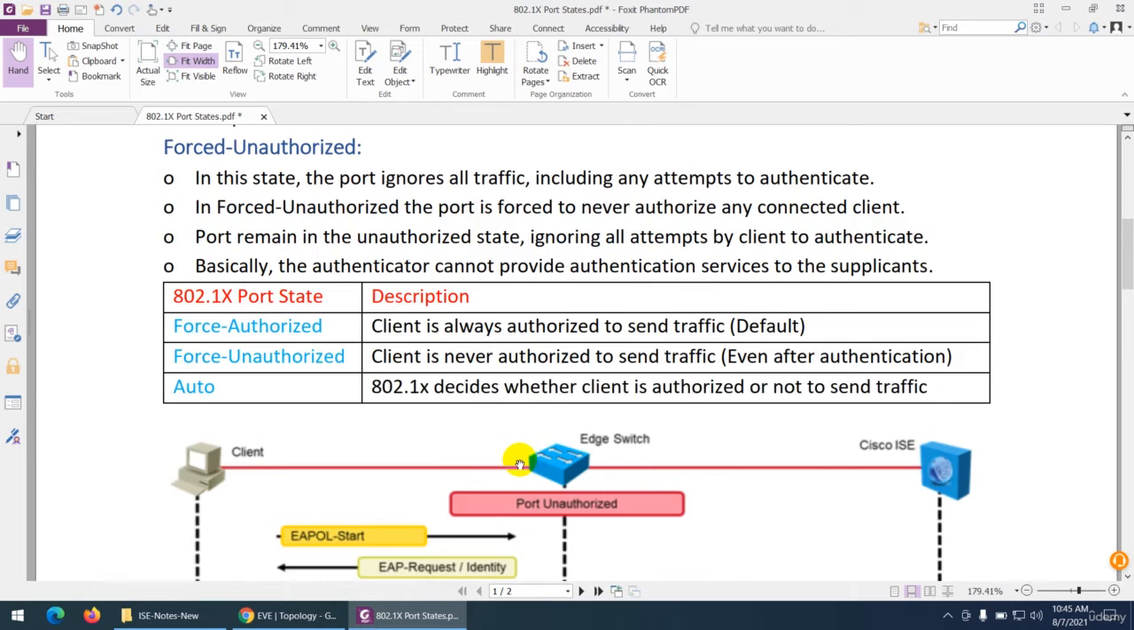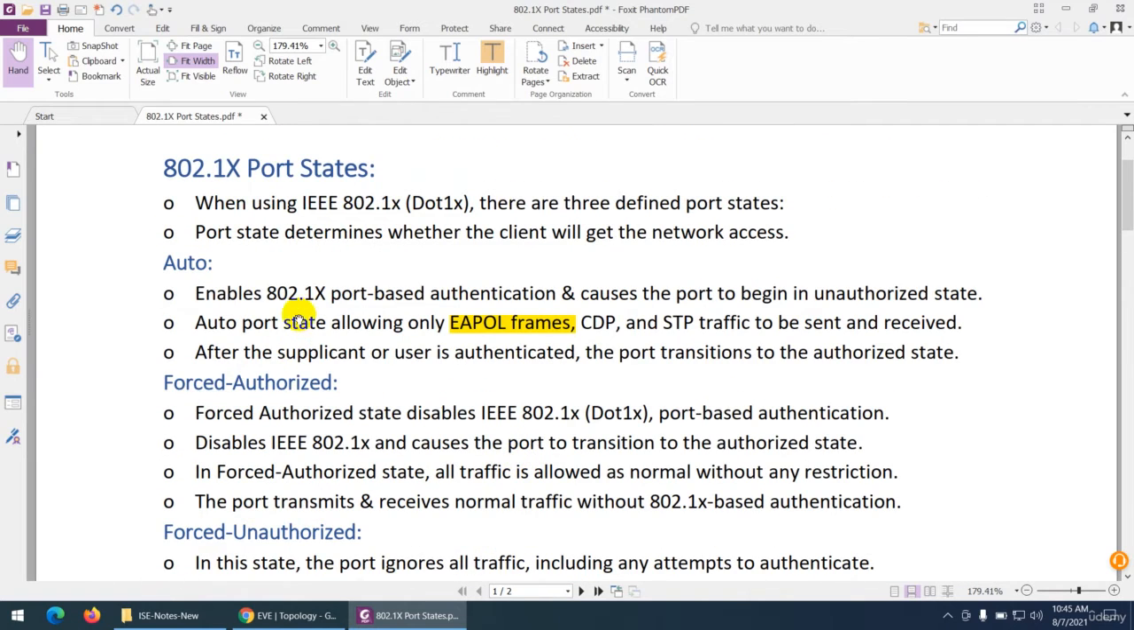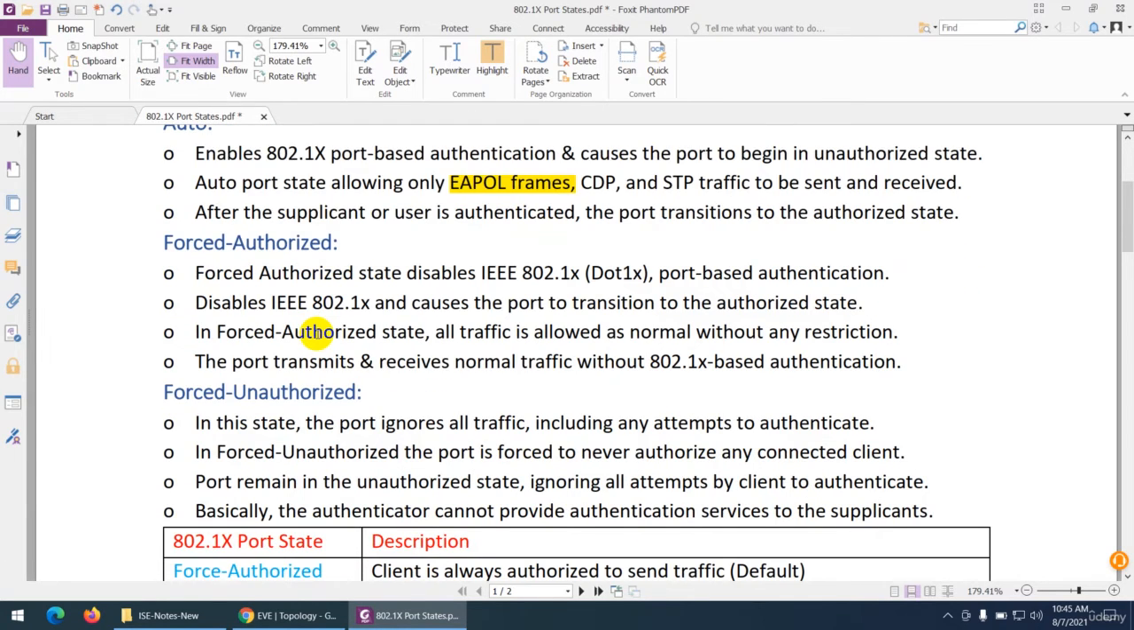So this type of port state is called auto, and this one you will see most of the time, and you need to configure this one most of the time. Now coming to another port state of .1x, force authorize, forcefully authorize them. It means for authorized state, disable .1x. It means it will disable this concept.